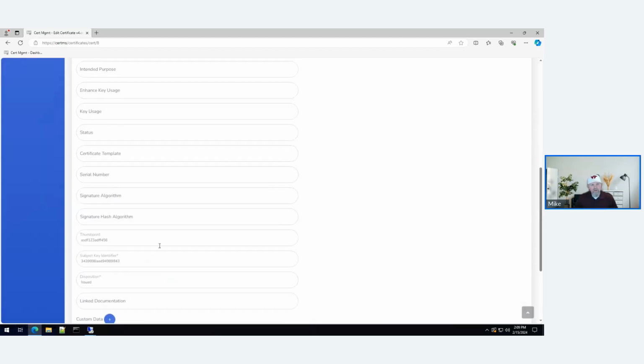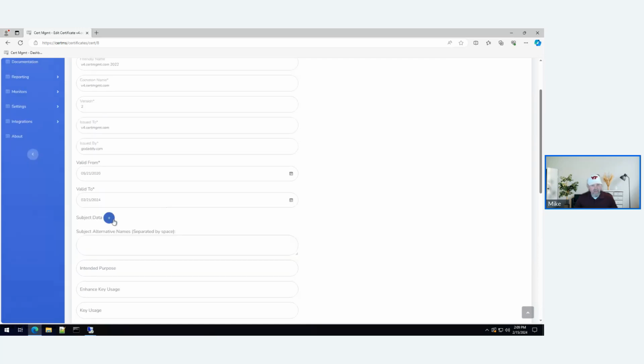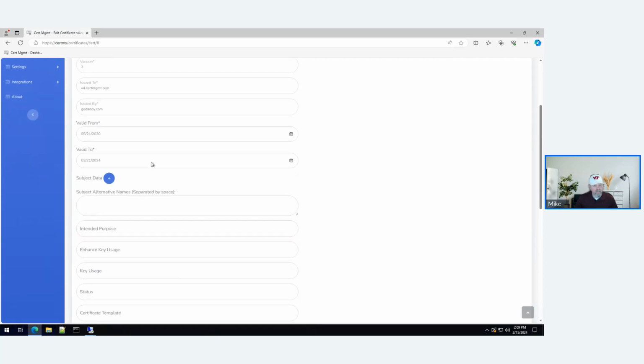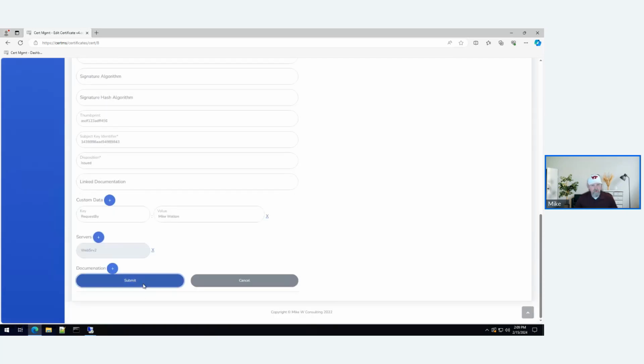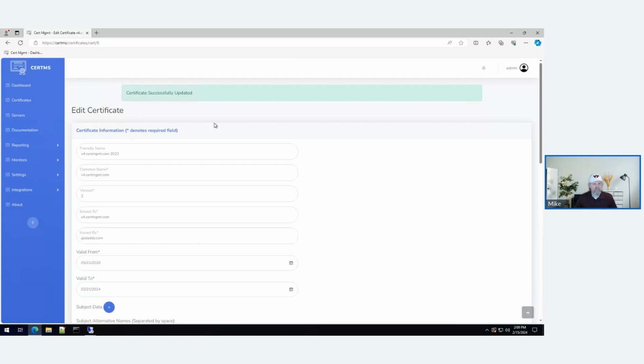But all the data is in here. All our subject data, if we have any for this certificate, we don't. But all the data that we need is actually in this view. I'll go ahead and submit that just to save it. You can see it shows that it was successfully updated.